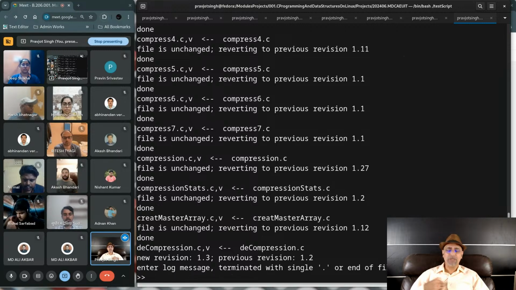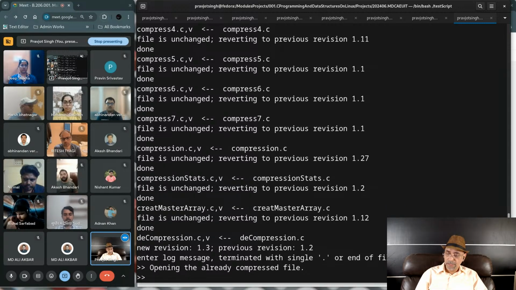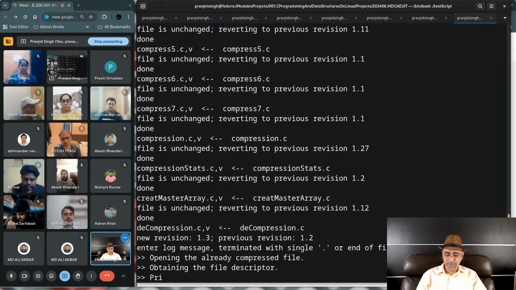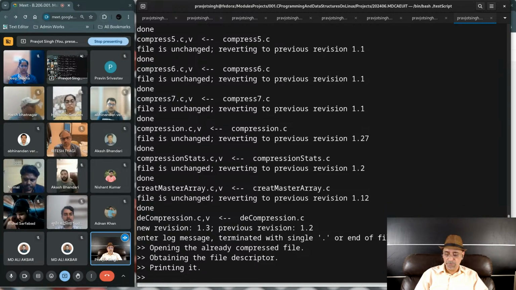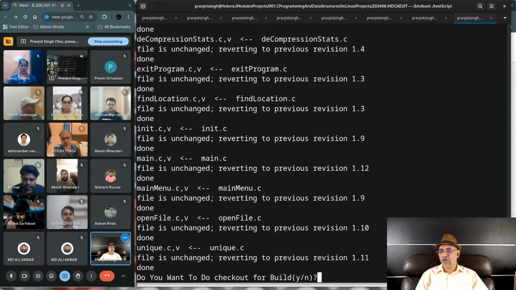Decompression.c. What did we do? Opening the already compressed file, and obtaining the file descriptor, and finally printing it for testing purposes. We are testing whether we are able to open the compressed file or not. That's all. No other changes we have done.